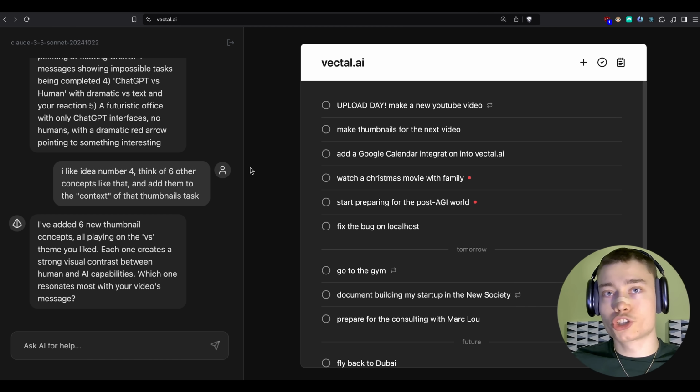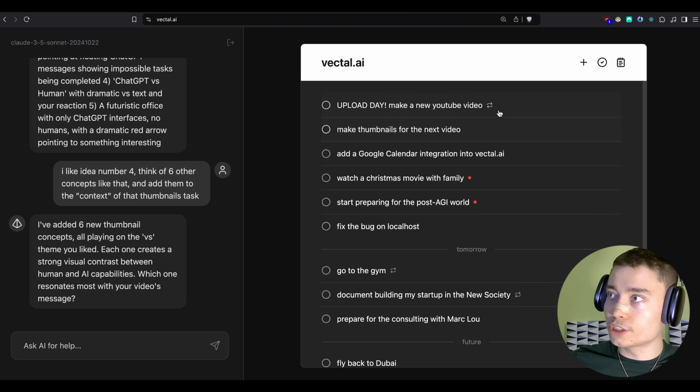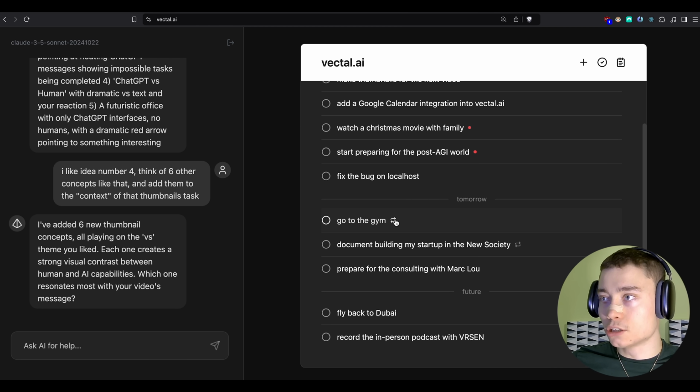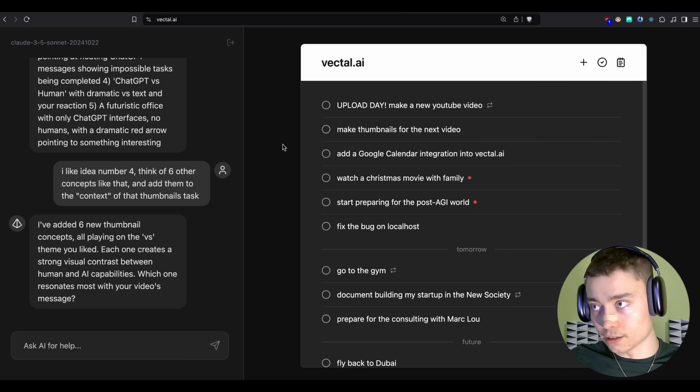Another core feature I want to show you is recurring tasks. So you'll notice that some of these tasks have an icon next to them, right? So this task, if you hover over it, you'll see every 3 days, it's automatically recurring. This task, go to the gym, is every 3 days as well. This one is every 2 days, right? So any task inside of Vectal can be a recurring task. And there are 2 ways to make one.